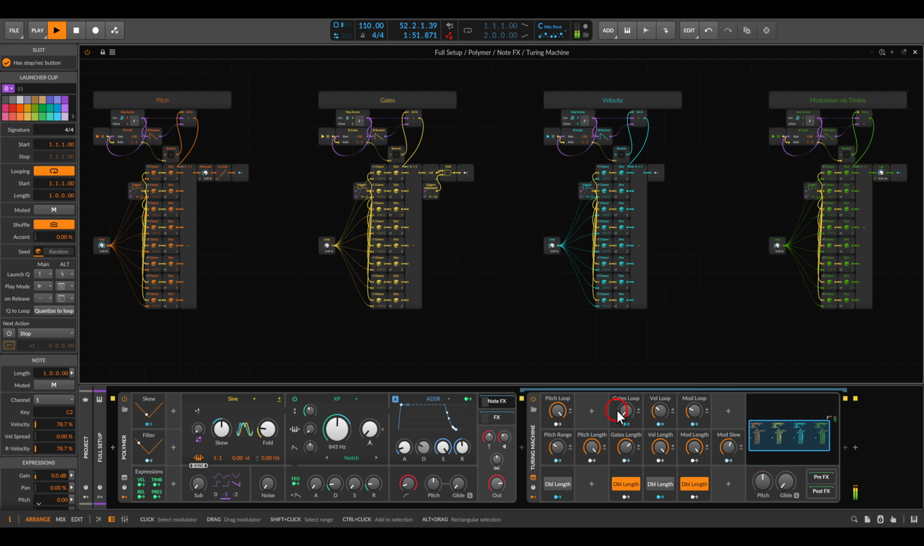Right, I have the gates locked, but the pitch not. Right, so we have the same rhythm, but the pitch will change. Right, so that's the setup. It can be quite fun to experiment with and come up with ideas.